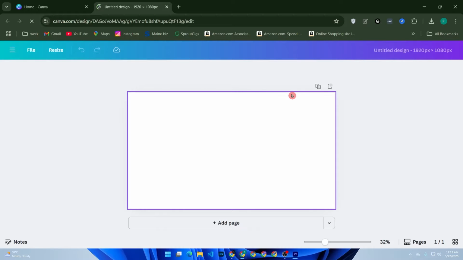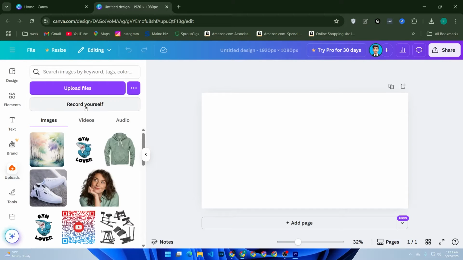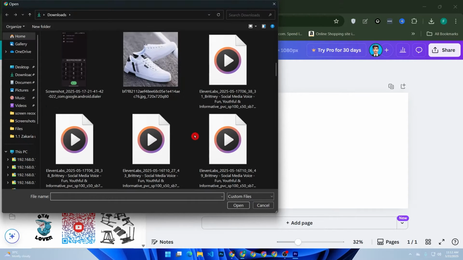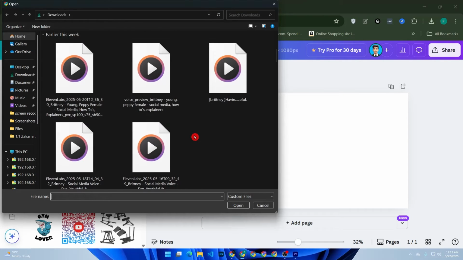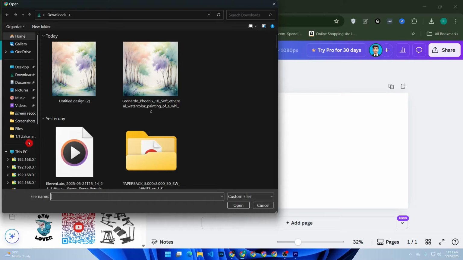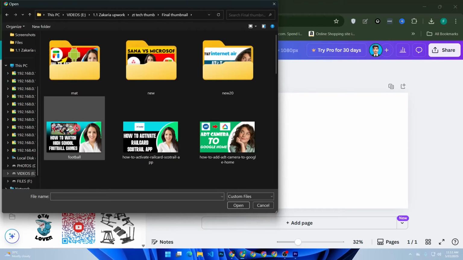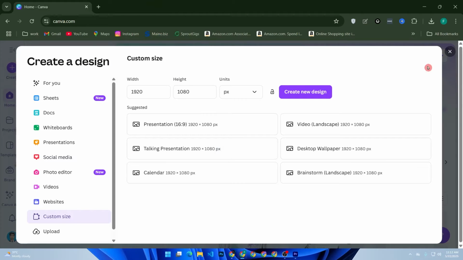You can upload your own image by clicking uploads from the left side. I will upload my thumbnail from computer, like this.